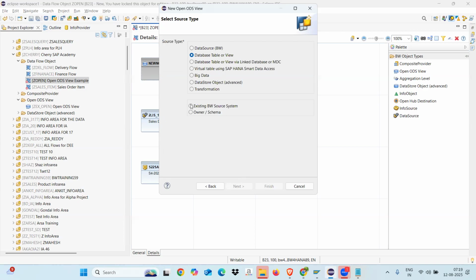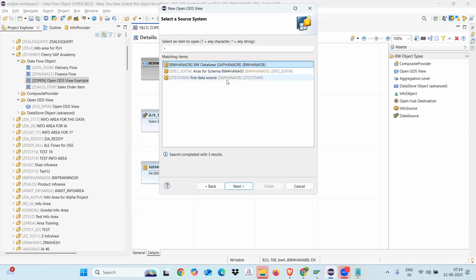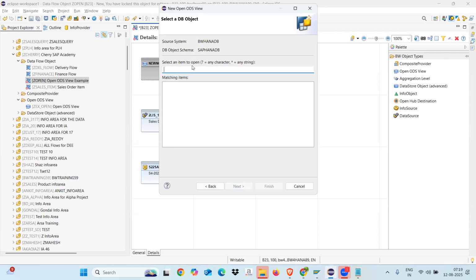See, existing data source, and okay, we'll see. Select open star. Let me see if you are getting opportunities, then fine. This is coming as SAP BW source system only. It is not showing any S4. So like this, you can create it.